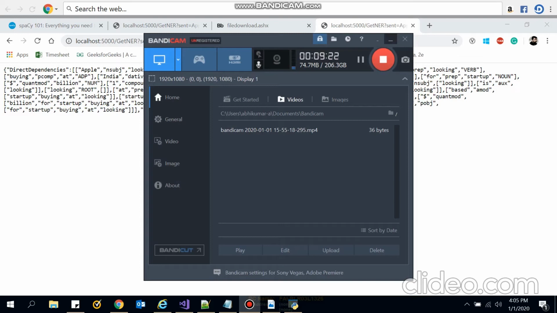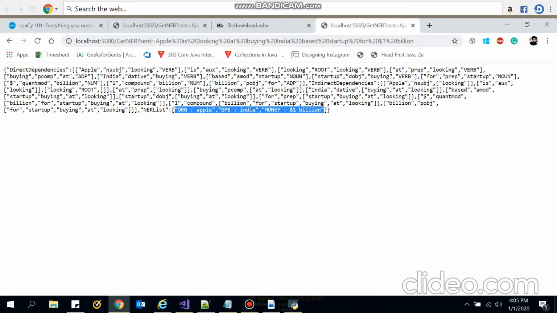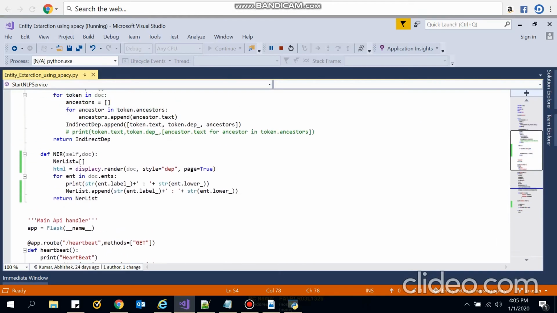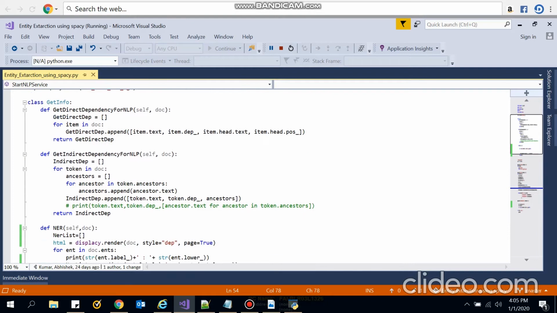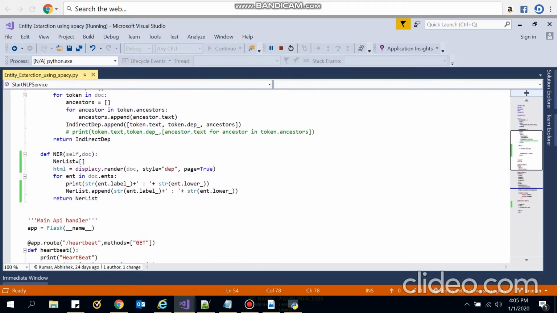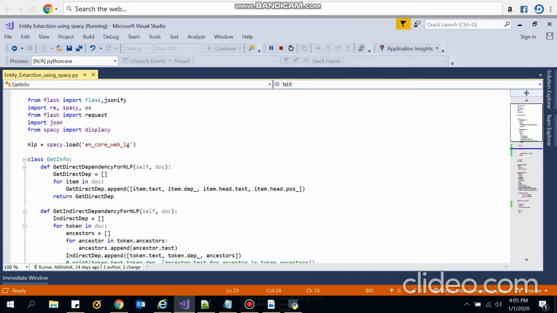Okay, now suppose you want to see this dependency that I was talking about, or you want to see how the tagging has been done. What you can do is put a debugger here, and I will show you what exactly is happening and how it is tagging. So we have something called spaCy. Let me tell you about the libraries that I have used.